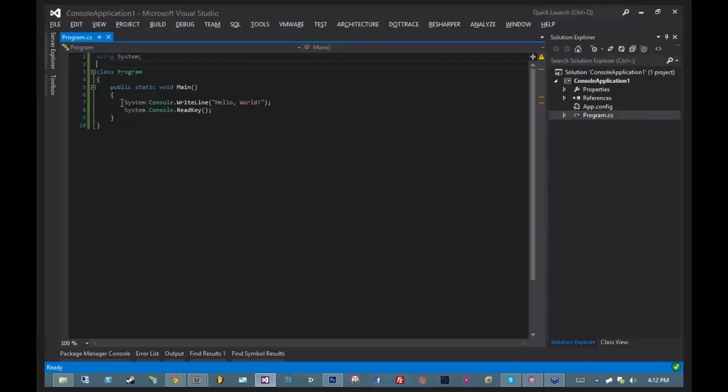Now, I have a thing installed on my Visual Studio that's really nice. It's a program called Resharper, and it's graying out some code for me. It's not going to gray out code for you if you don't have it installed.